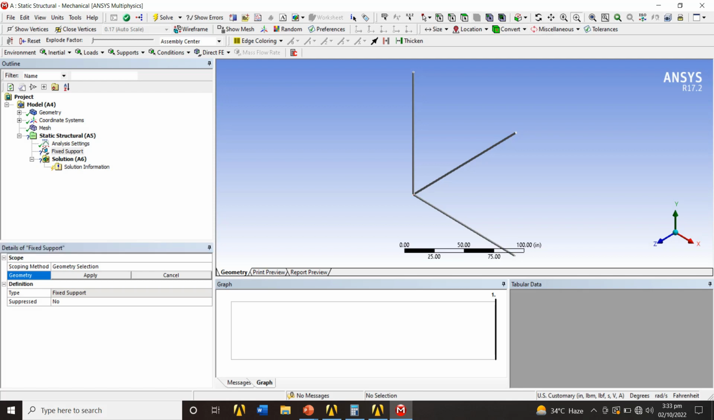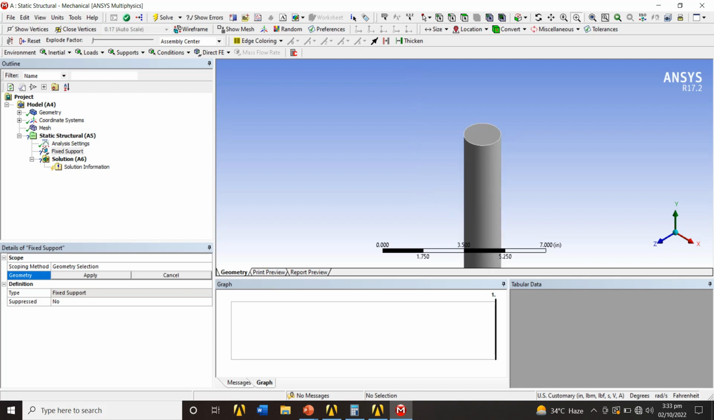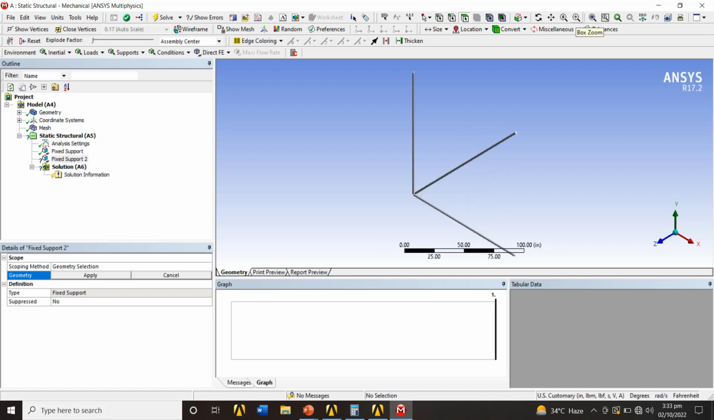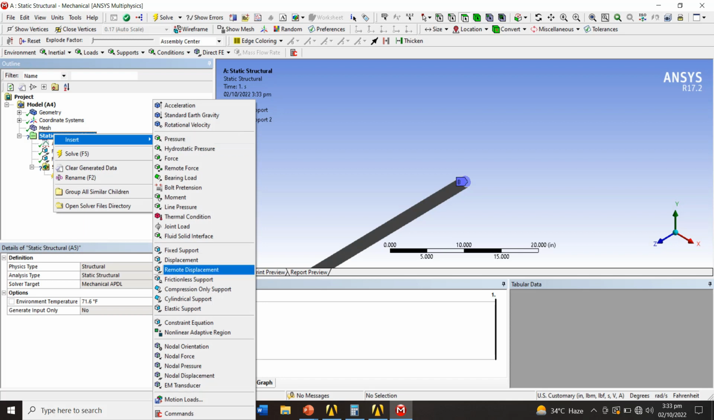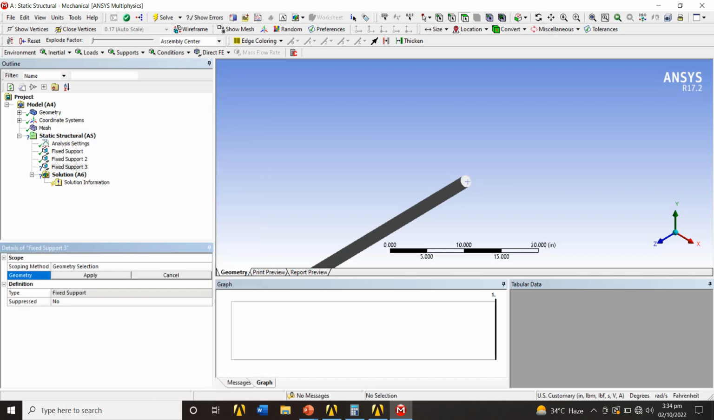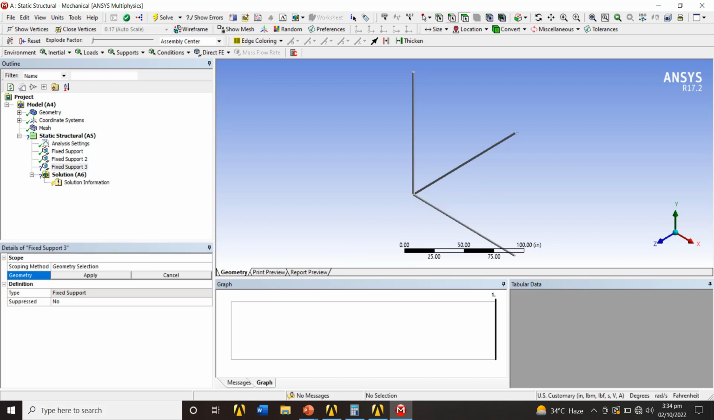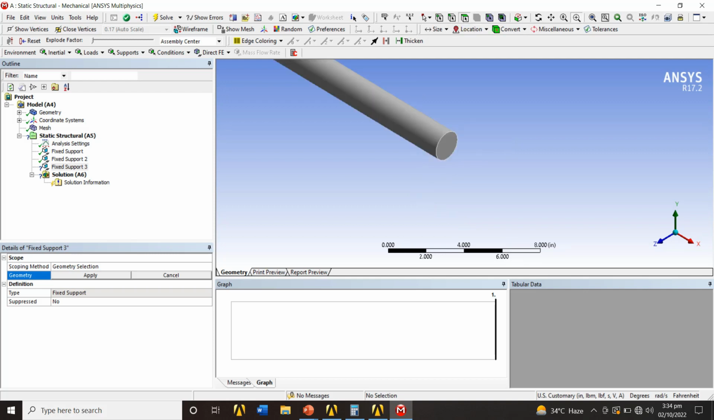Well, first I will zoom in the first element, select this surface, then apply, then I will add another fixed support, zoom to fit, then zoom in the second surface selection button, then select the surface, apply, then I will add another fixed support, zoom to fit, zoom this surface, and select face selection button, select this face, apply.